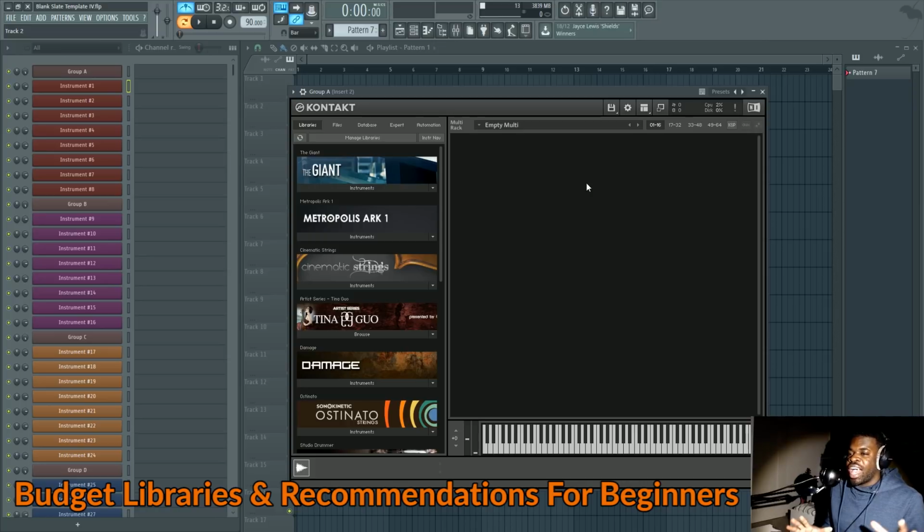The libraries you get have all the professional standards in them. They're kind of old, so I don't really like to use them, but they sound good and you can start from there if you're a beginner.